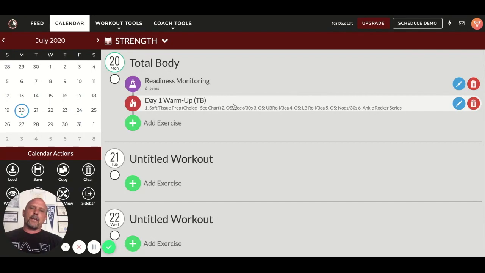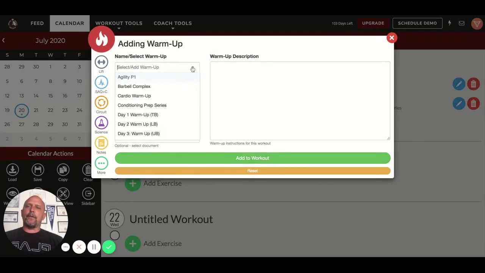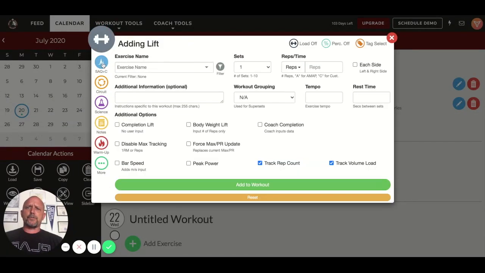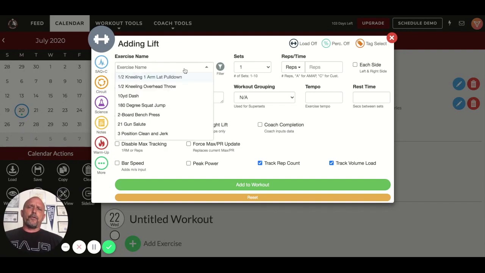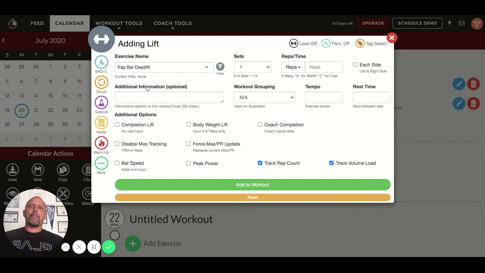So now I've got my readiness, I've got my day one warm-up, and we're going to go to our prime lift, our number one lift. So we're going to go ahead and add that exercise in now. And our number one exercise, we'll go to our lifts over here. Day one for us is going to be the trap bar deadlift. So we'll bring up that trap bar deadlift.